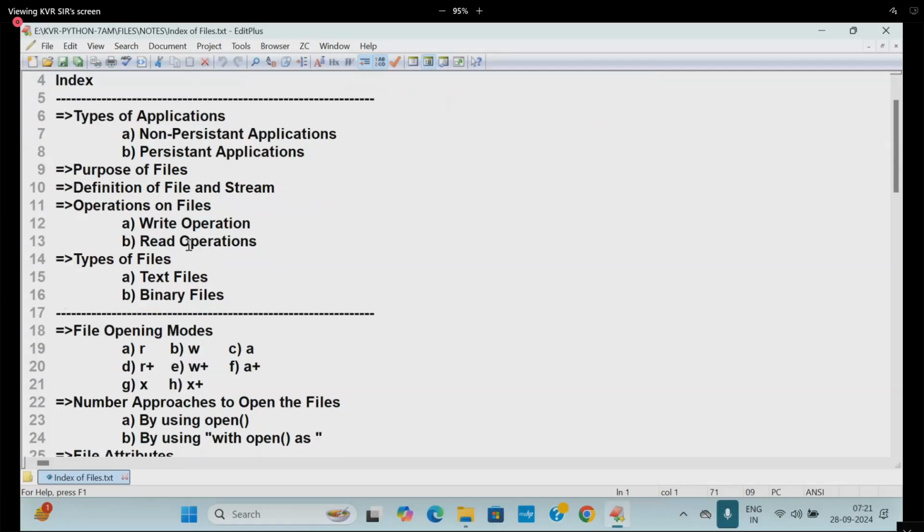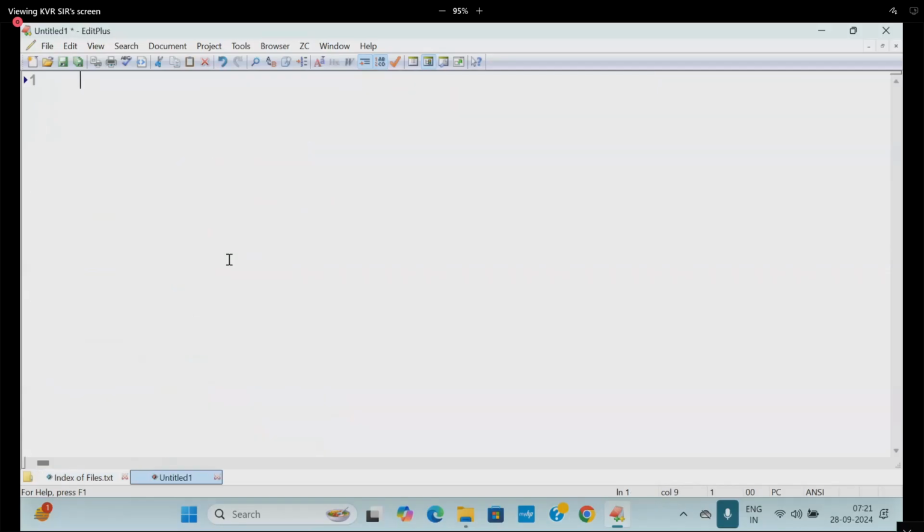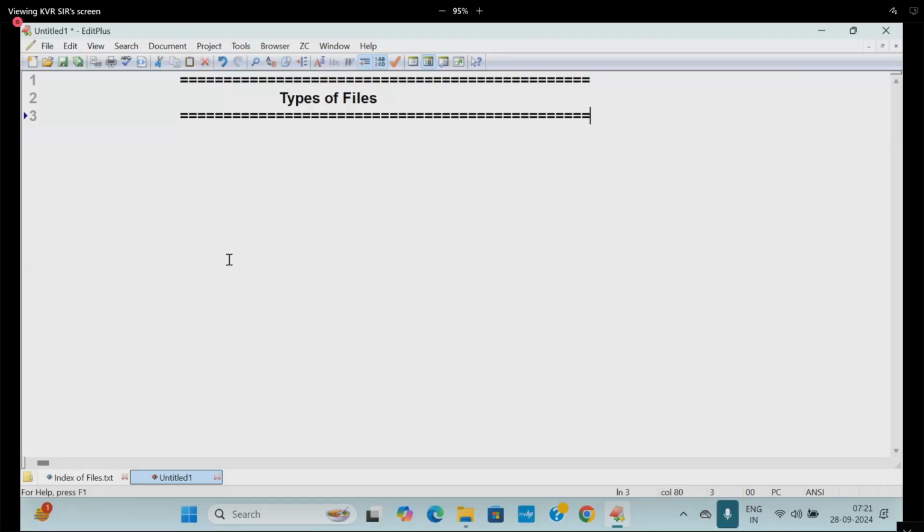Types of files. Students, there are generally two types of files available. There are many files actually, but all of them are classified under two categories. Number one is called a text file. Number two is called a binary file.